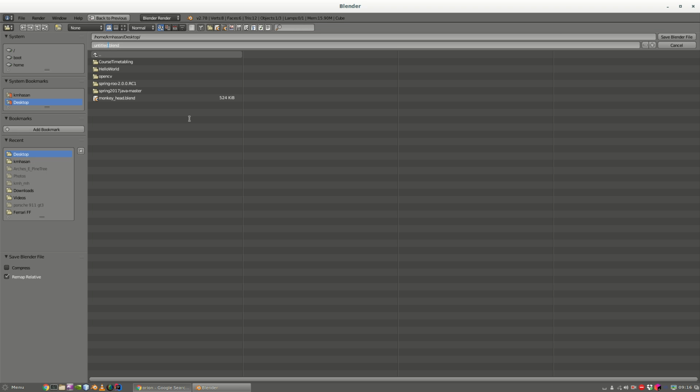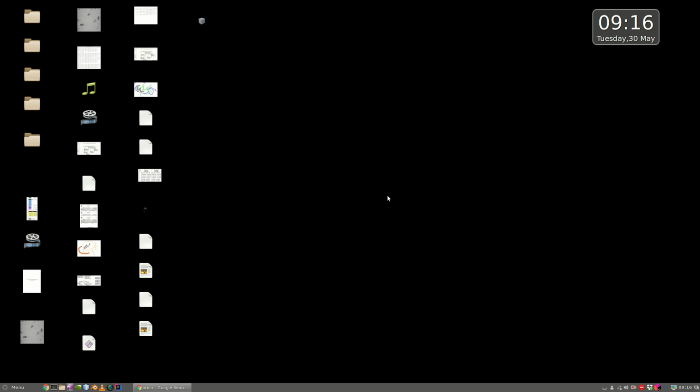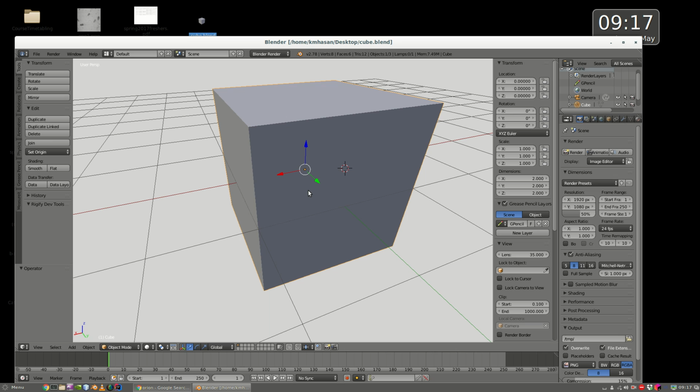Let's say this cube thing that we are working on, we are saving this as a blend file. Now I can close this blend document, and I have cube.blend on my desktop. If I open this up again, I get the same thing, right? So that's how we save and reopen a file as we need.